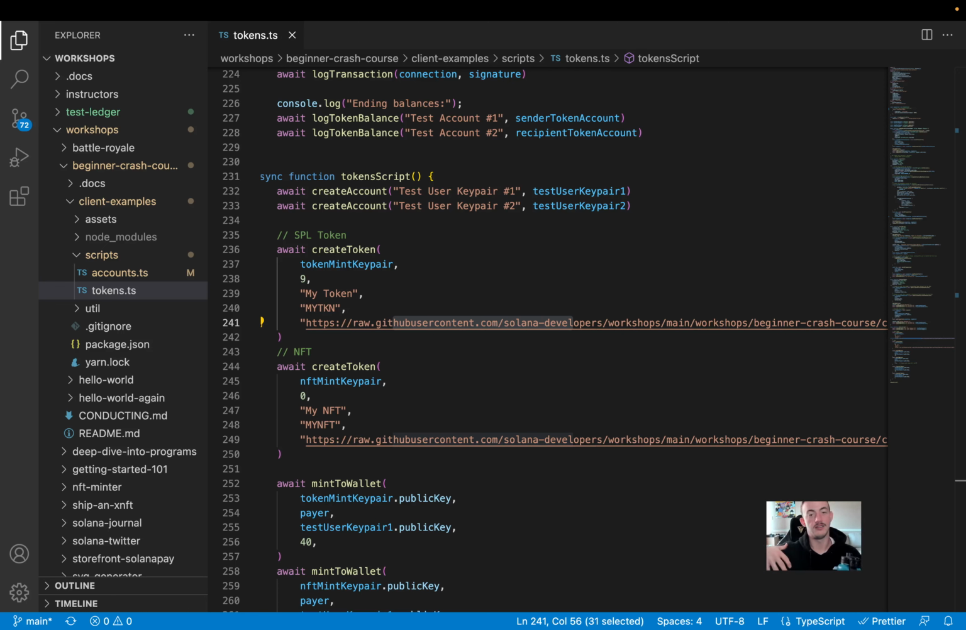So that way, if I mint someone else these tokens, I don't have to update the Mint account. I just create them an associated token account. Otherwise, your Mint account could end up being huge, you know?